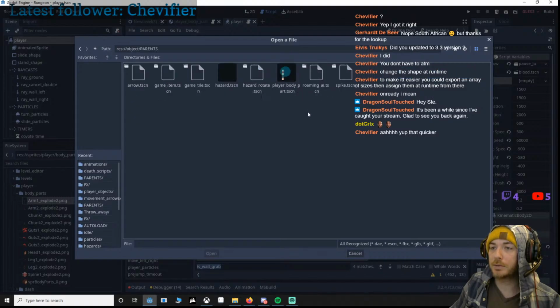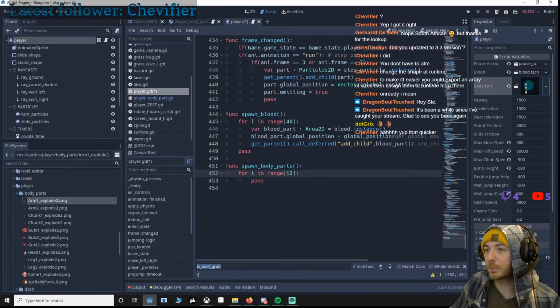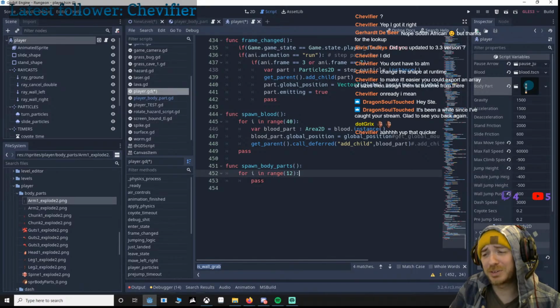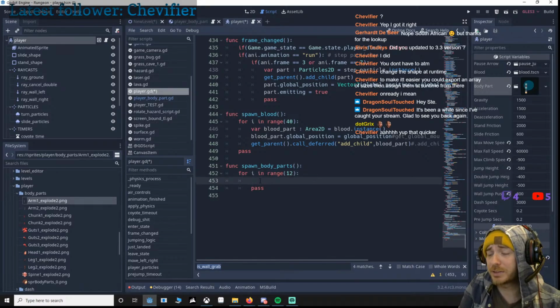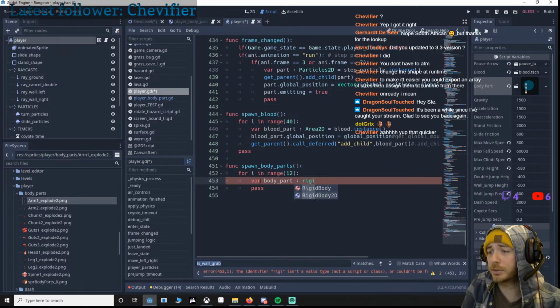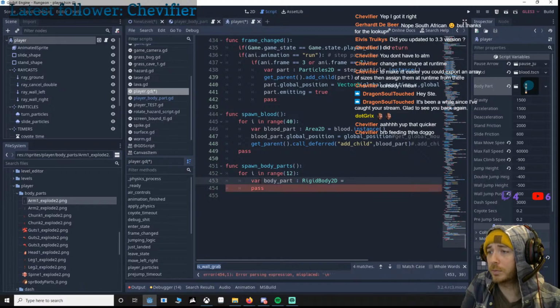Objects, parents. Probably don't need to be in parent anymore because it's not going to be a parent. Doesn't matter. Won't worry about it enough time. I think it's quicker, mate. It might be slower. We'll see. I'm not expecting this to work first time because you know it's me. And it's a rigid body 2D equals.